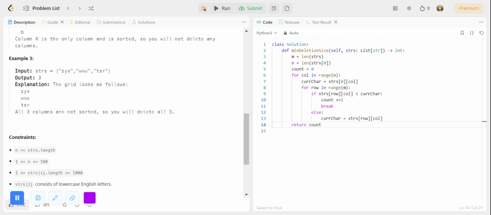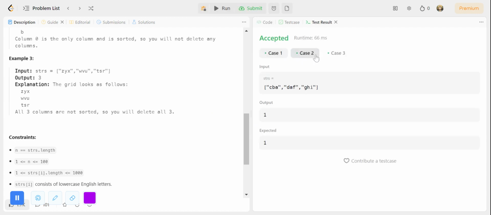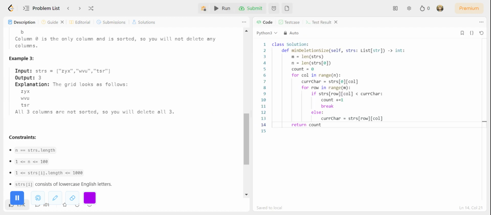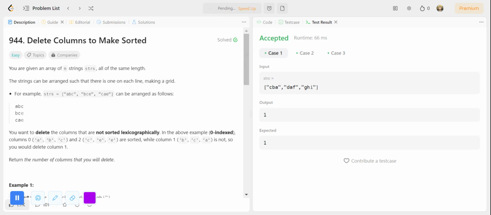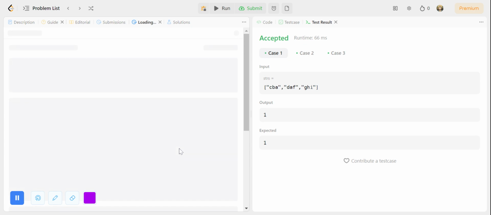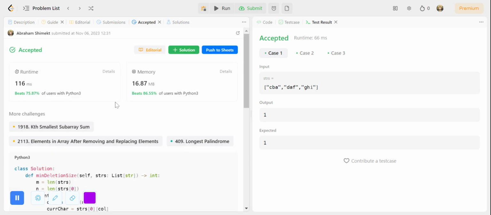Let's see if this works or not. The time complexity is going to be the number of rows times the number of columns, and the space is going to be O of 1 because we only have these variables. As you can see, it passed for the given test cases, and let's see if it passes all of the test cases. As you can see, it passed for all of them.